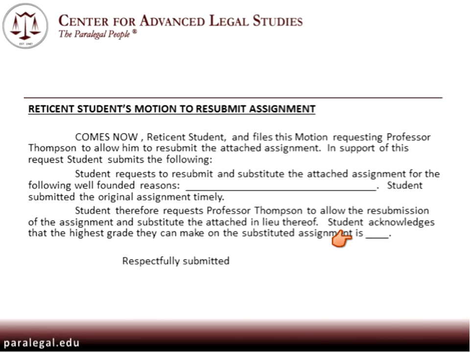When you submit a motion like this, also attach whatever assignment it is that you want resubmitted and regraded. And just assume that it will be granted because, quite frankly, it probably will be. Submit this through Blackboard. Do not submit it in email or anything like that. But as you do any other assignment, submit it through Blackboard.